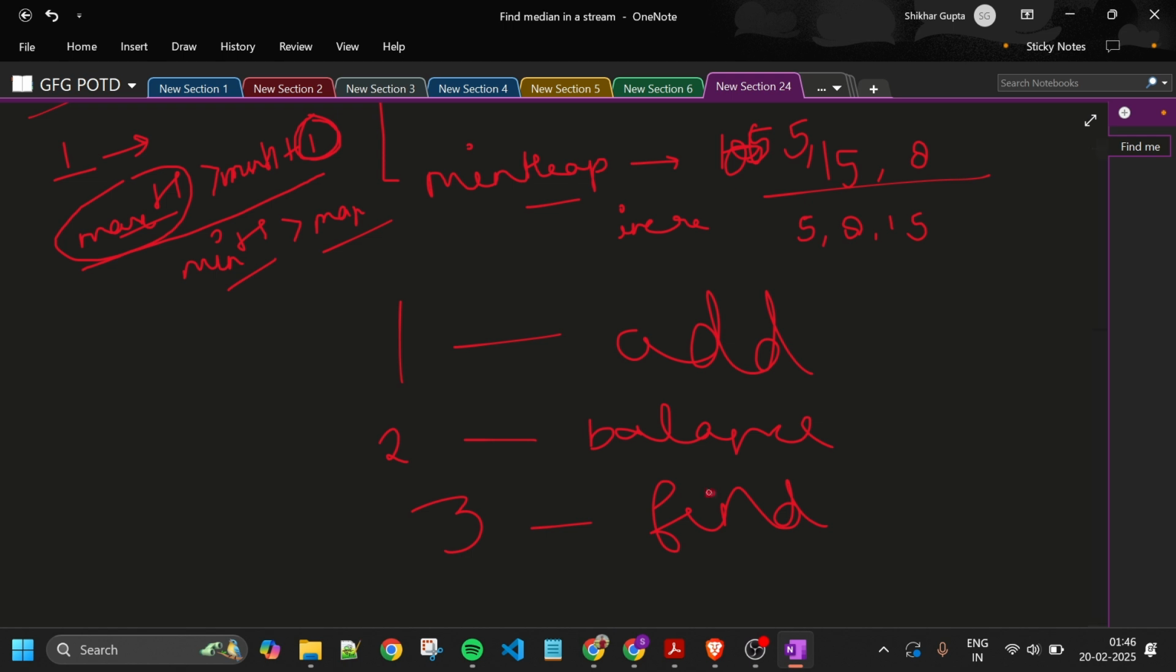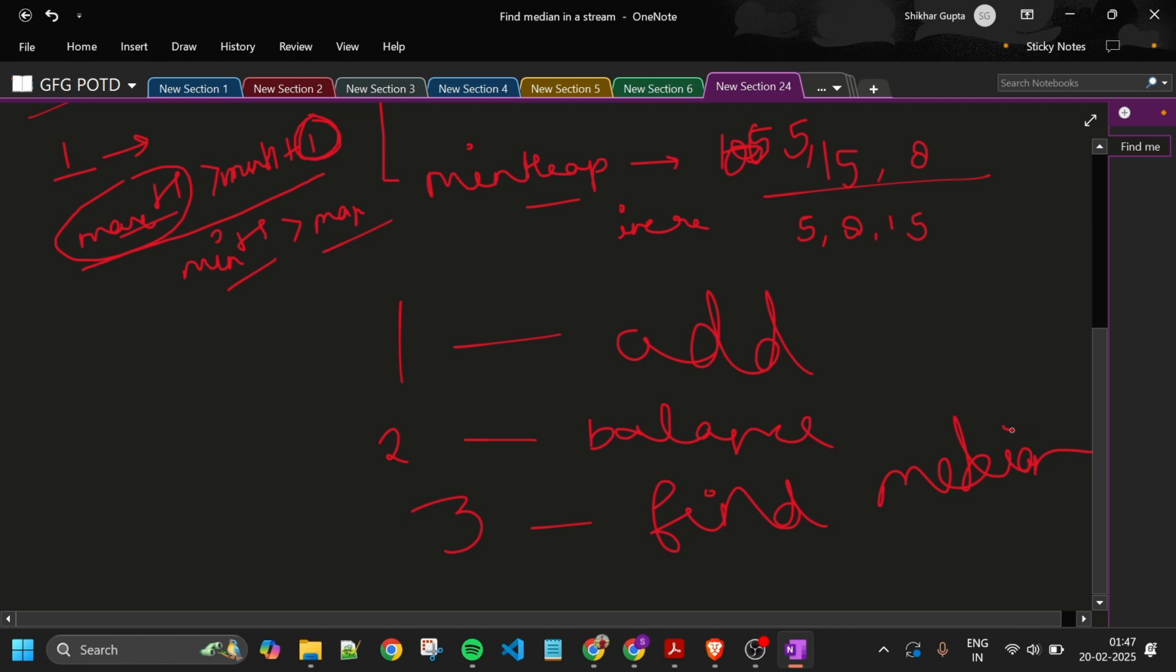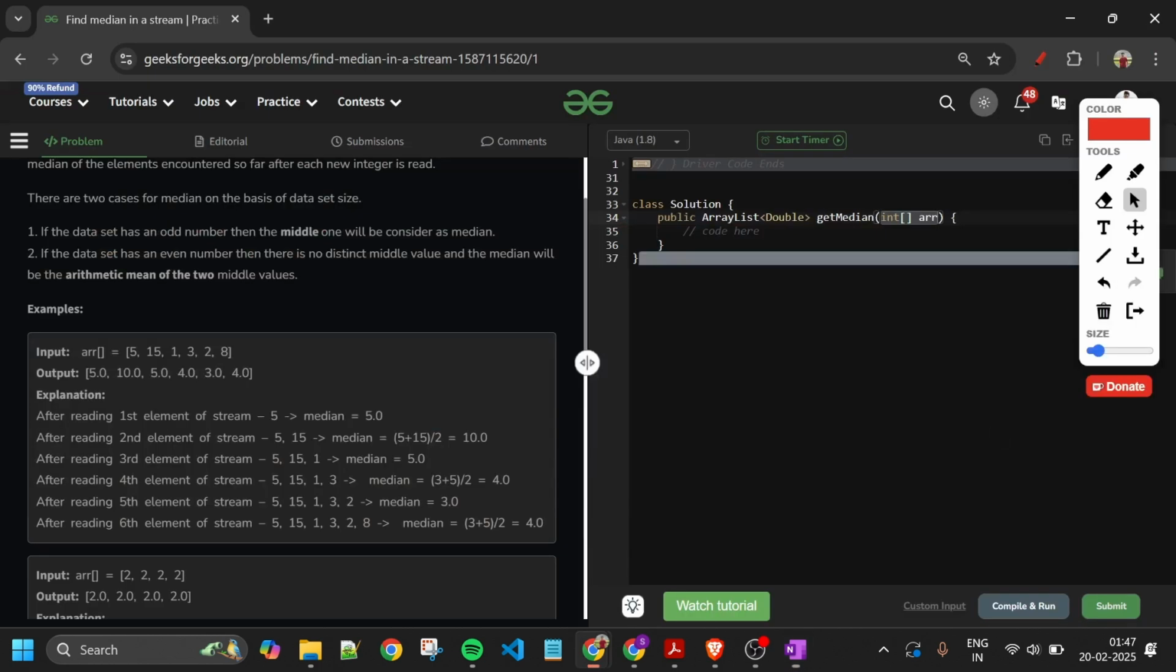Okay, so in this way you can take many examples if you are not satisfied with it, and you will always get the correct answer. Okay, so now let's move on to the code section.